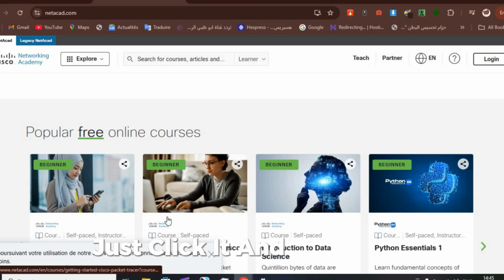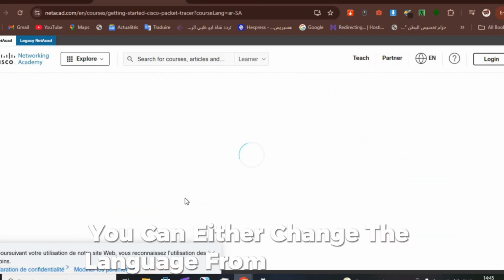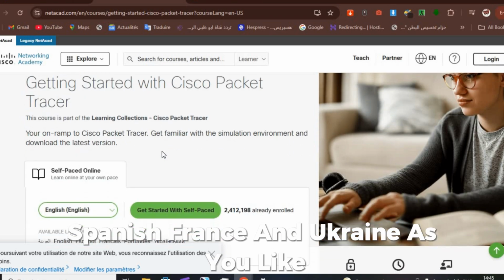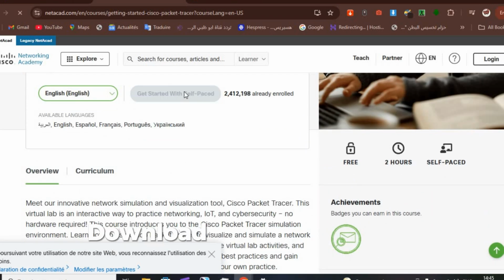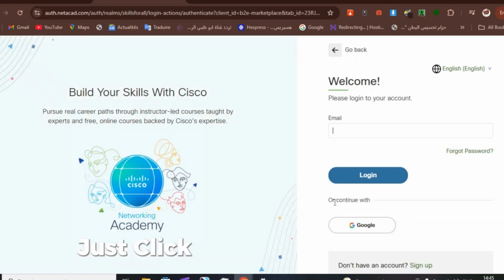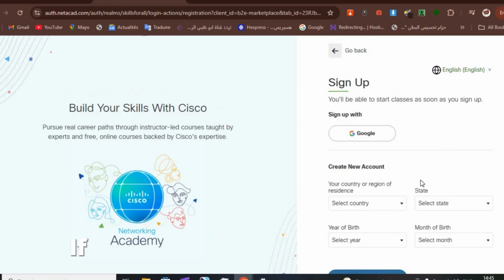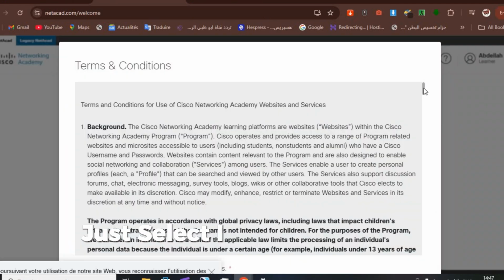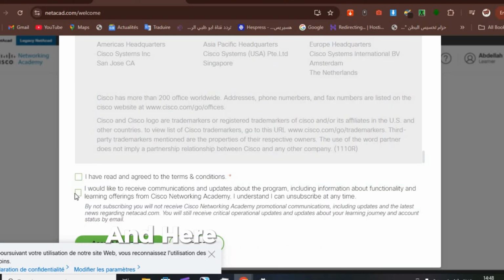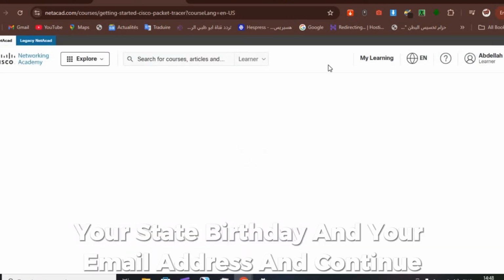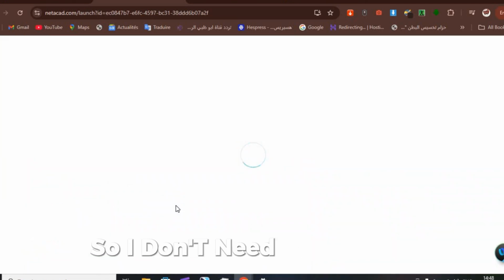Just click it, and after that, you can change the language from English to Spanish, French, or Ukrainian as you like. But I'm going to download it in English, and after that, just click. It started, and first of all, you have to create an account here. If you don't have an account, just select I don't have an account and sign up. Here, just give your country, your state, birthday, and your email address and continue. But I already have an account, so I don't need a new one.